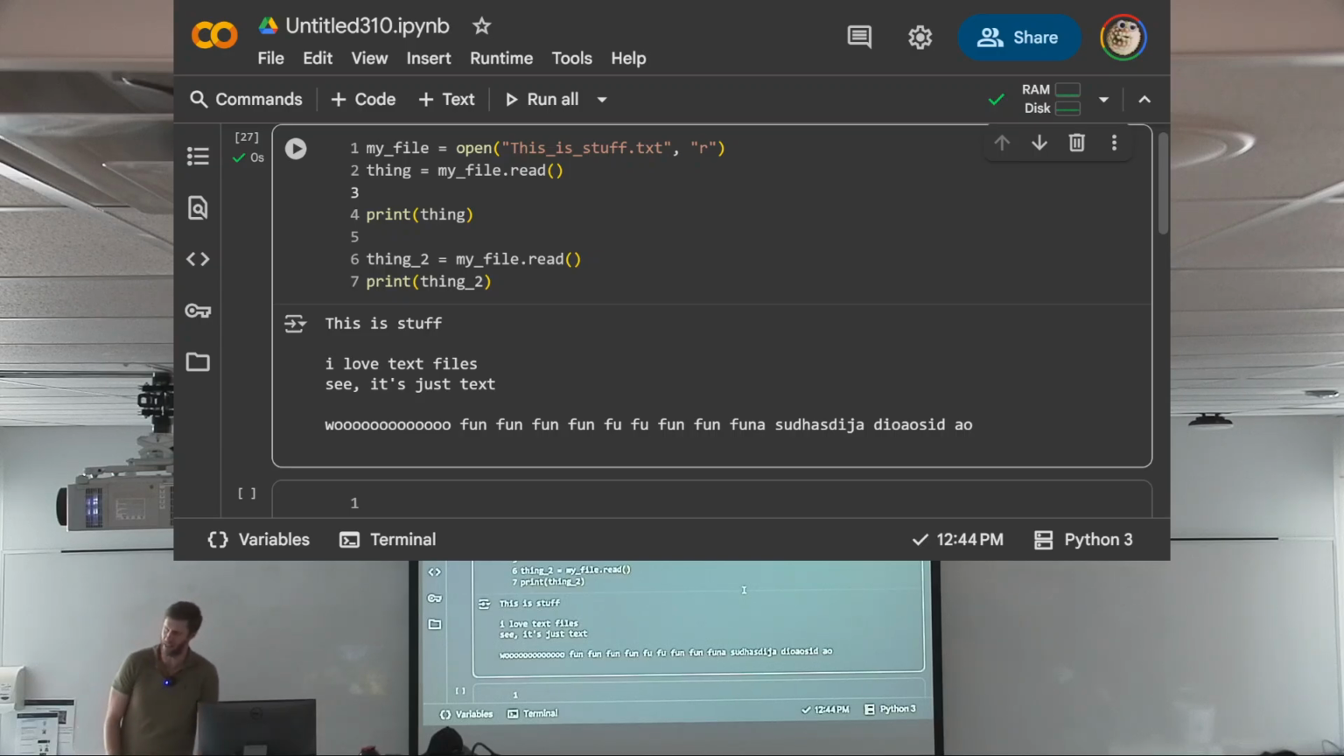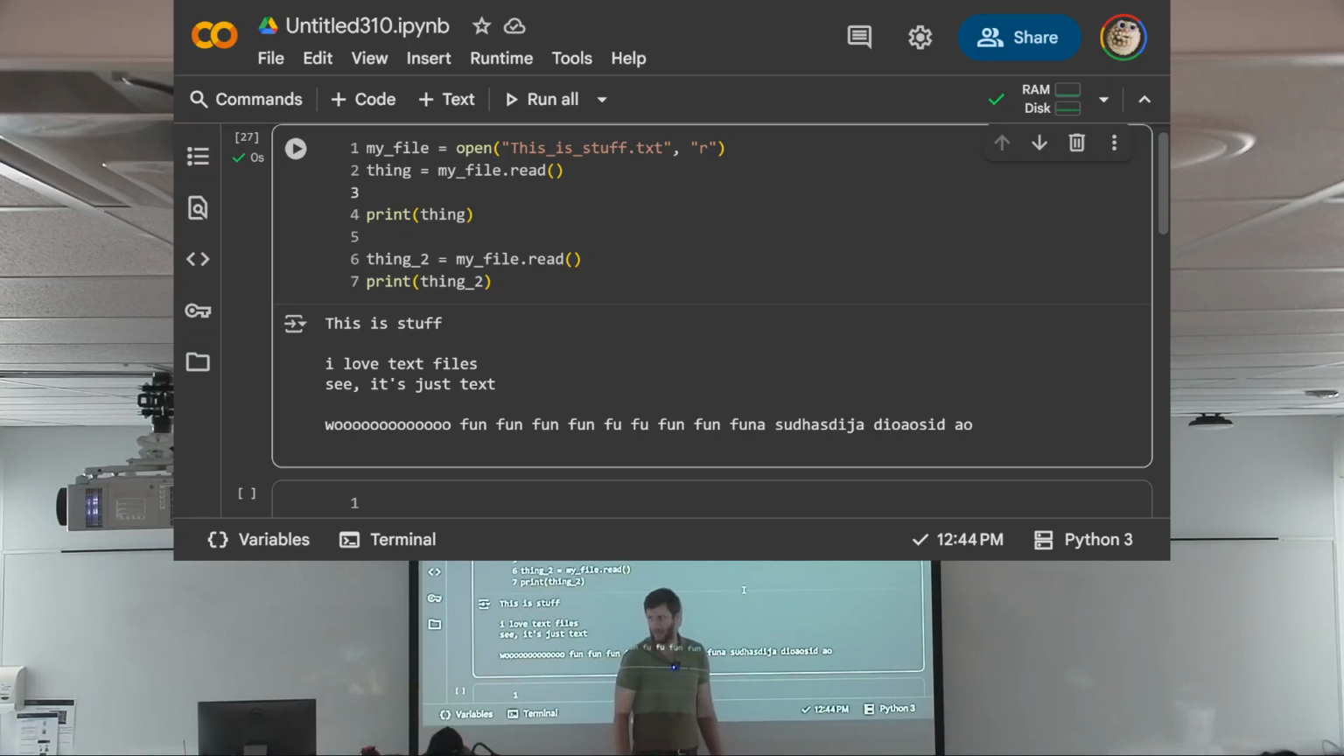It's because of how files work. How would you know this? You wouldn't. When you read from a file, think of the file as having a little robot in it that starts at the beginning. If you read a line, it reads one line and then goes to the next line. If you read the whole file, it's going to get to the end, and now that robot is at the end.